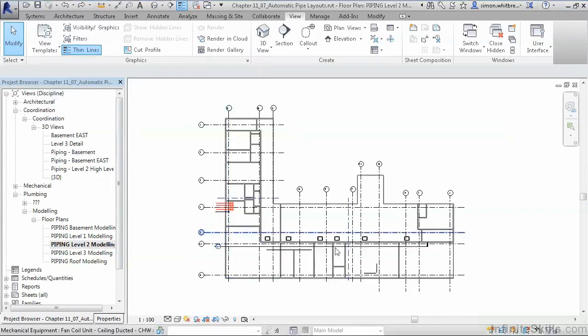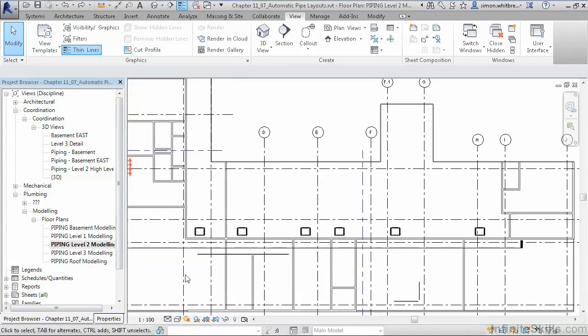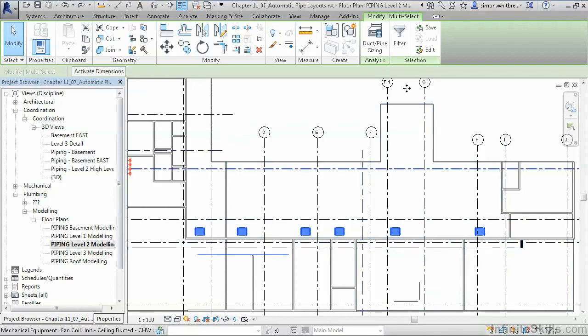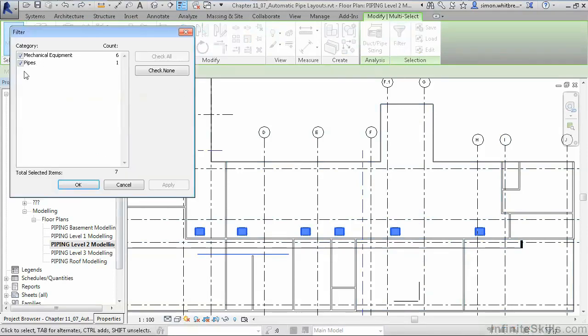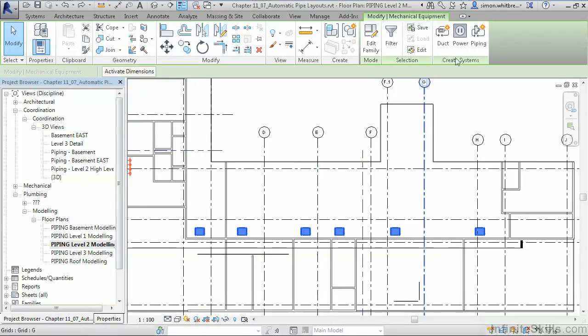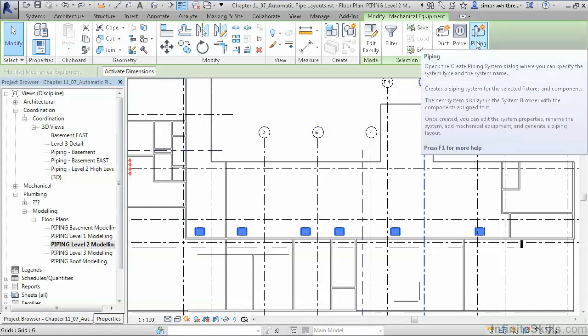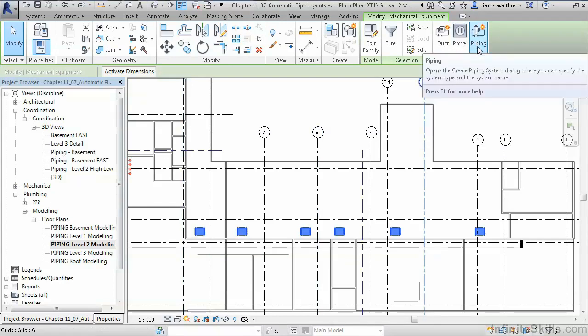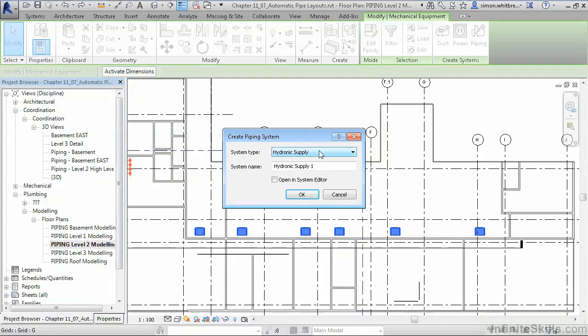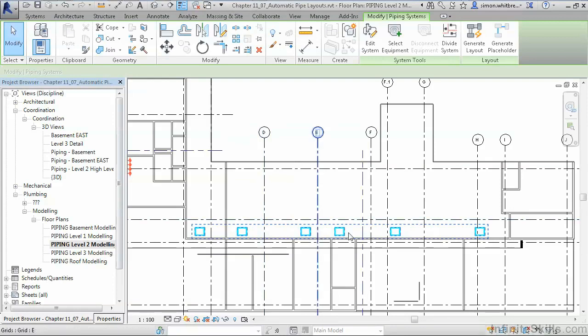We're now going to create a piping system. In the floor plan, create a selection window, and then using the filter, make sure that we only have mechanical equipment selected, and there are 6 items in that selection set. We can now create a piping system. From the ribbon, click on Create Piping System. The system type we want is hydronic return, and the system name should be hydronic return 5. Click on OK. This has now created our hydronic return system.